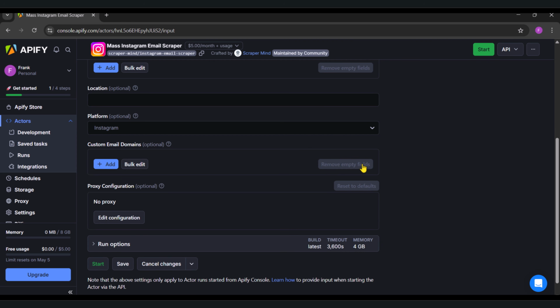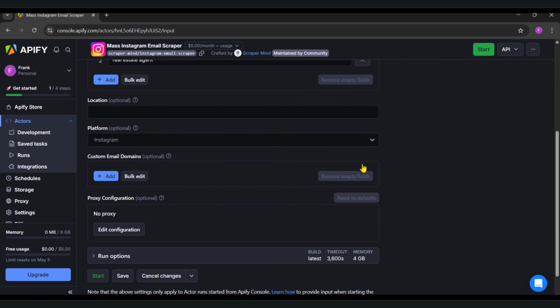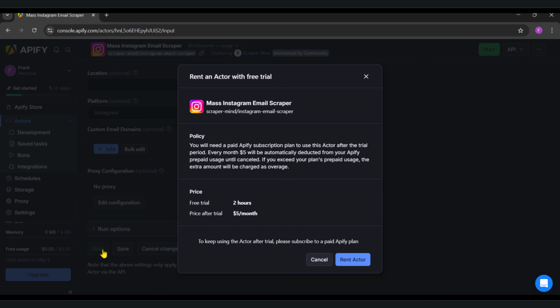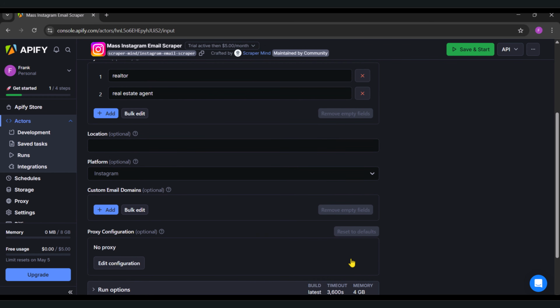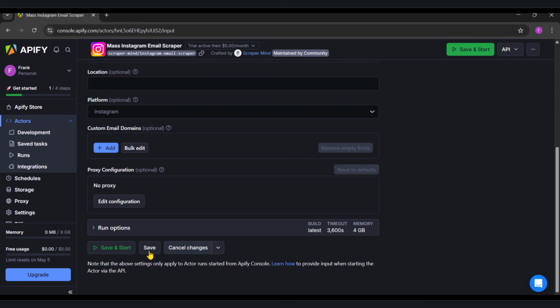That's all for the configuration. Now click on the Start button to begin, and then click Rent Actor to proceed. Finally, click Save and Start button to begin scraping leads from Instagram profiles.